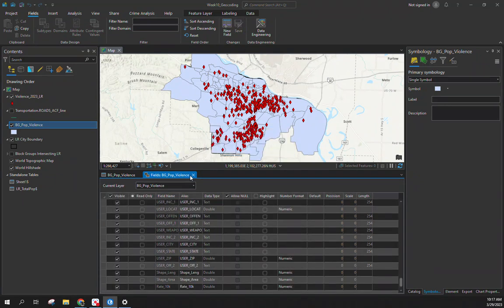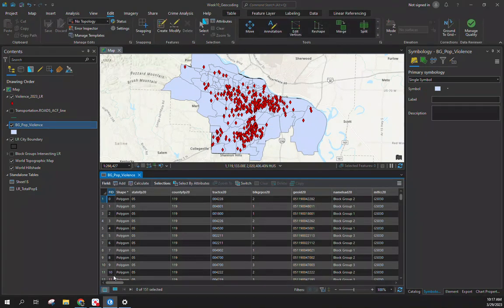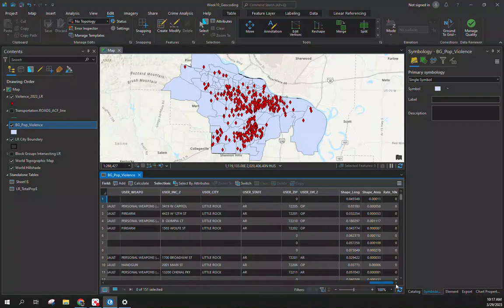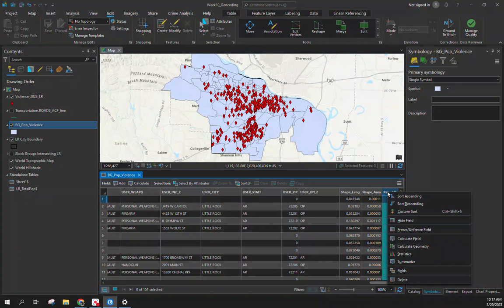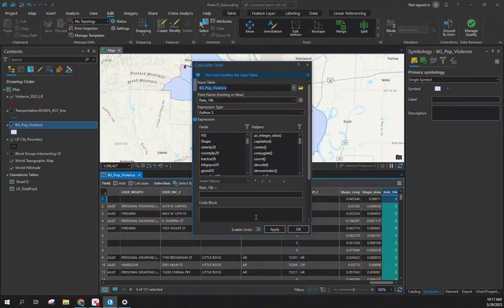And now I can close this part out, and it kicks me back just into my regular table here. I'm going to scroll all the way to the end. And now I have rate underscore 10K. If I right click on this one, I want to calculate a field. And this is where it's a little different than what we do in Excel, but similar in a lot of respects. I want to find the variables I'm interested in. So I'm going to write in what I want this to do.